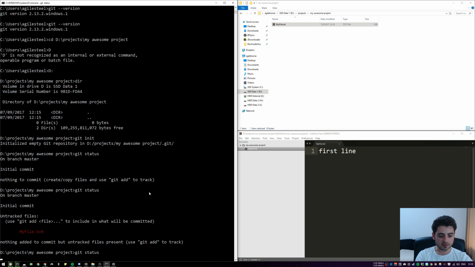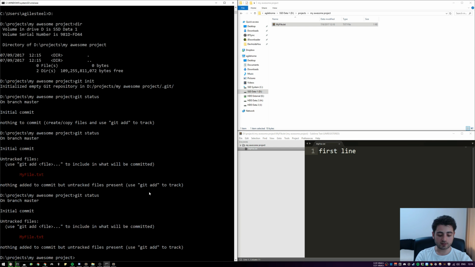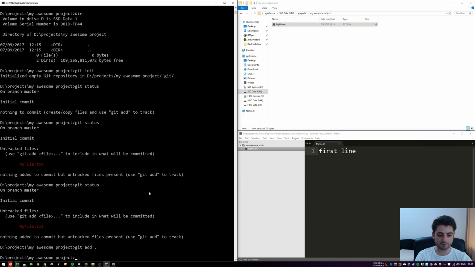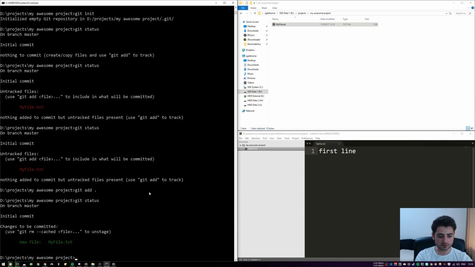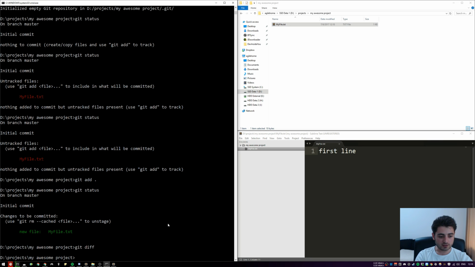So if we do git status again, nothing changed. The file is untracked. So if we say git add, we could say my file, but usually what you do is you say add everything. And now if we say git status, it's going to say, hey, it's over there now. And if we say git diff, it's going to show us the changes, but there are no changes because there's not an initial commit.